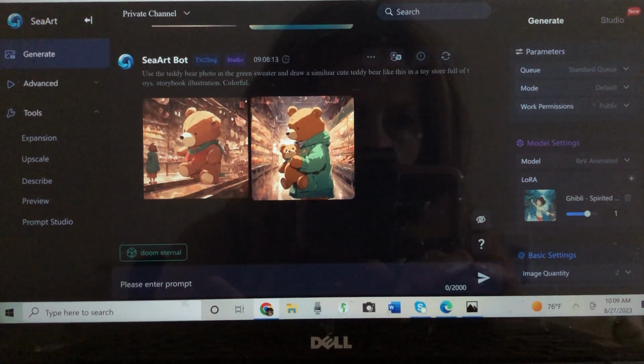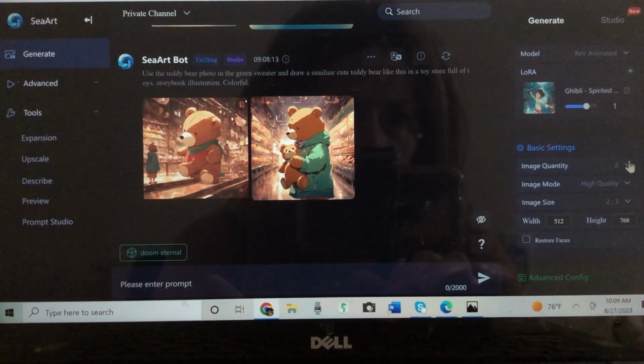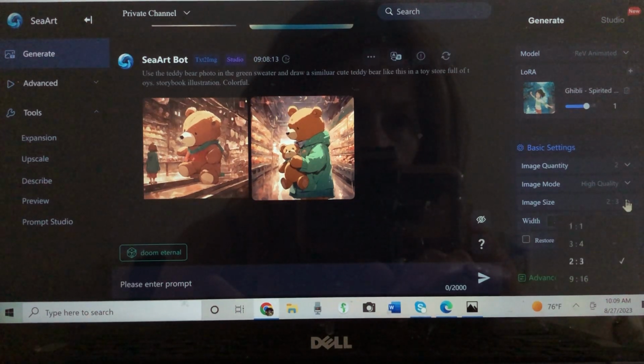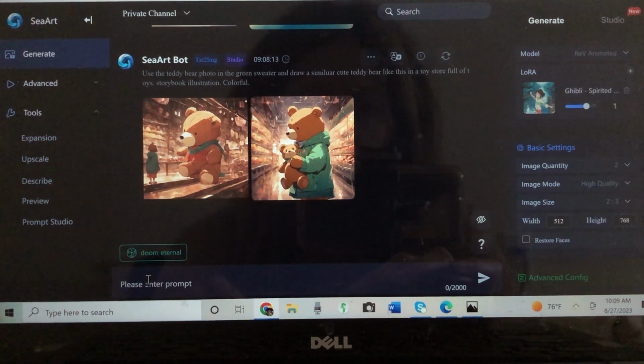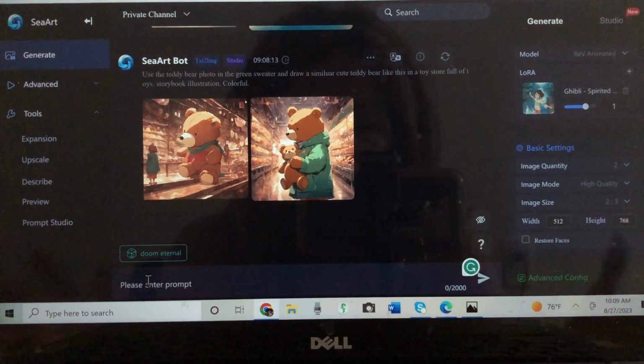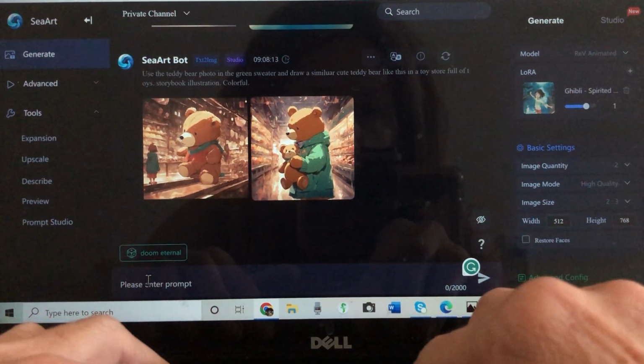So we're all set up and you're like, well, I want big pictures. I want image quality. We're on just two at a time. You can pick 3 at a time, 4 at a time, or 1, if you want to just look at one generated image. You can do the image size. Right now we're at 2 to 3. You can pick whatever size you want. You can change the width, but that's a little too much detail. We're just going to go directly to enter the prompt. You're like, what does enter the prompt mean? Well, that's where you describe what you're looking for.